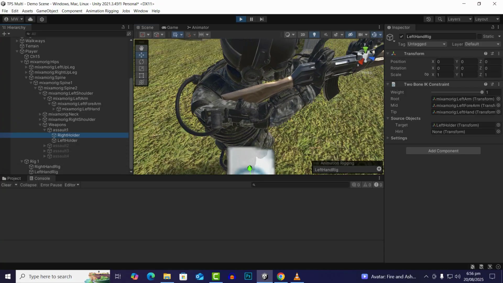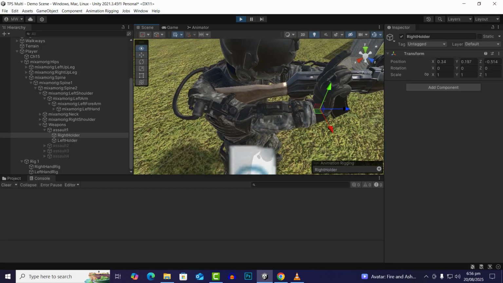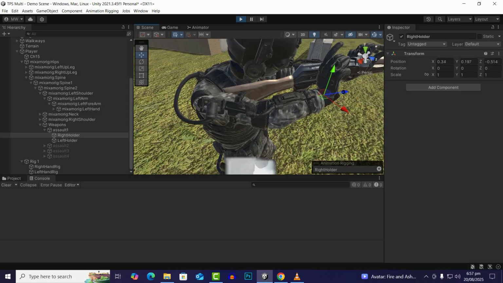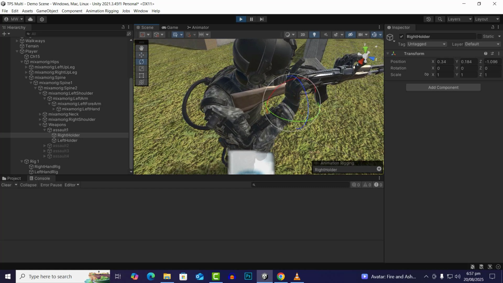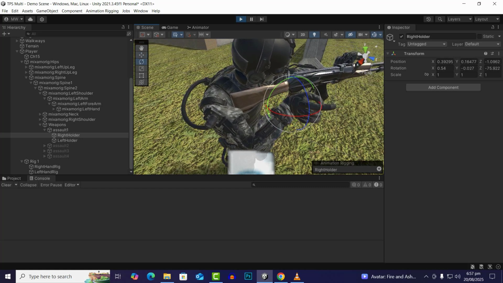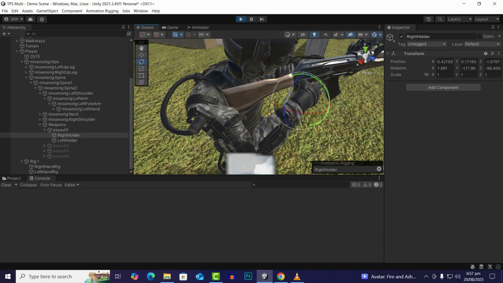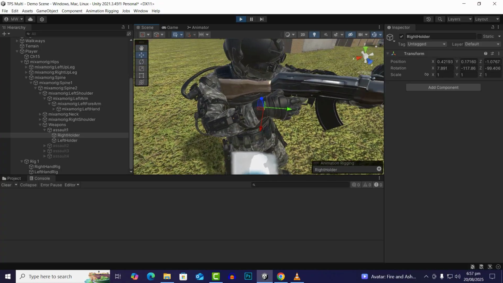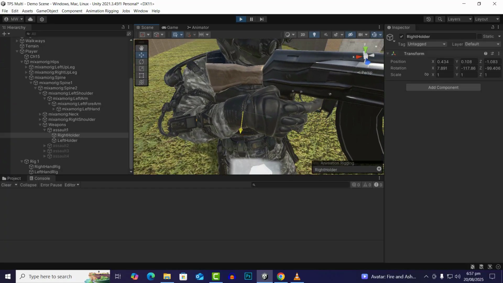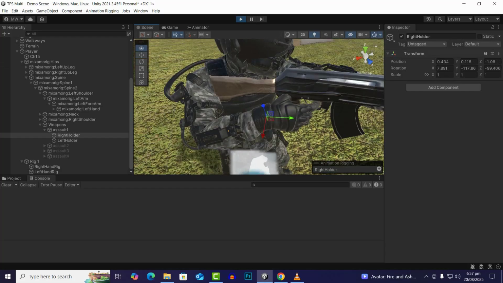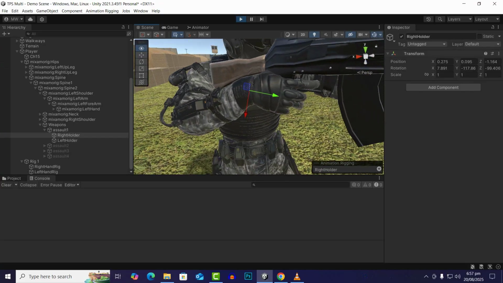If we go to right holder, you can see we can move this holder like this, and for this gun we'll move it a little bit back like this, and then we will rotate it. So let's rotate it to match the overall gun. Okay, something like this, and let's move it a little bit down, and bring it somewhere here maybe.